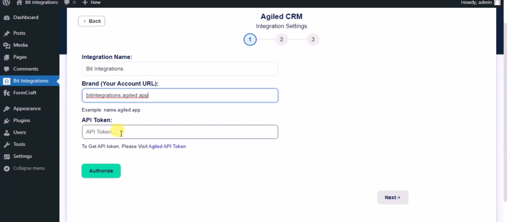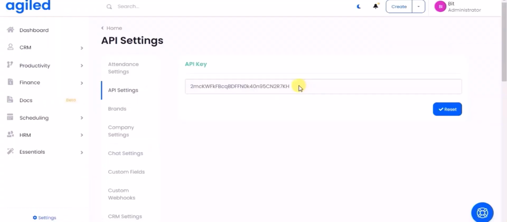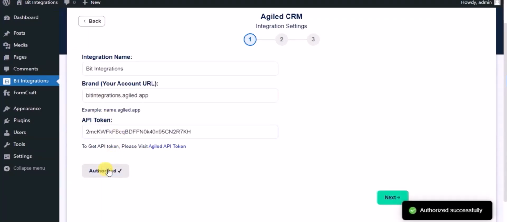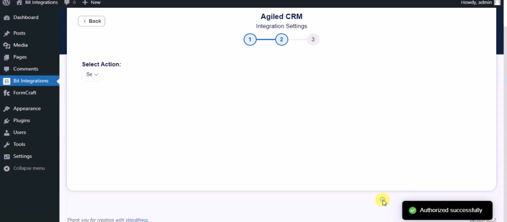For the API token, please visit the Agiled API token page. Copy the API key and paste it in the authorization page. Now click on Authorize. Authorized successfully. Now click on Next.